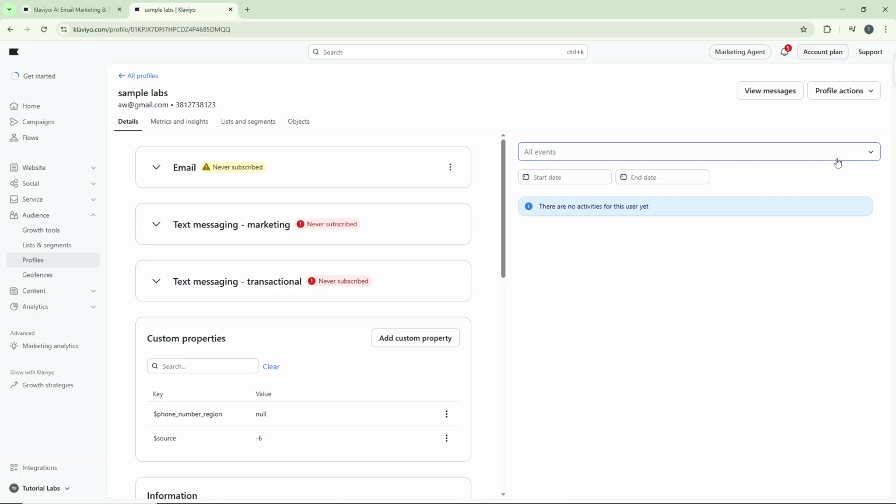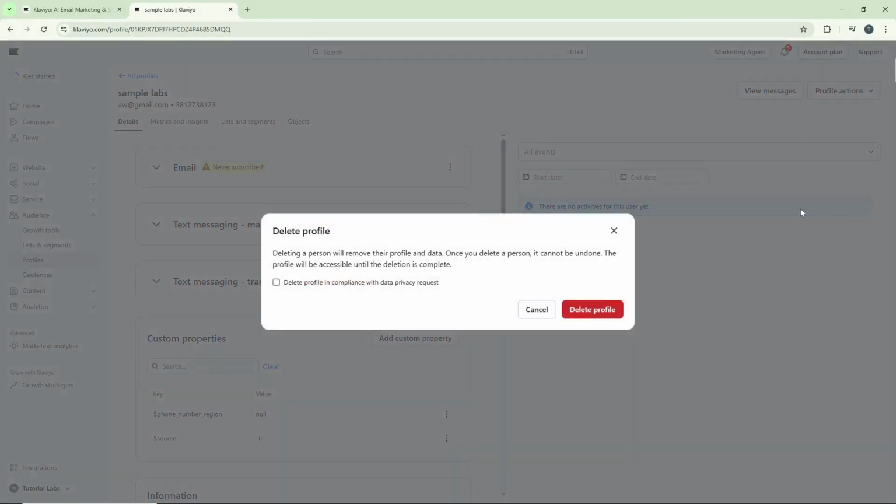On the right side of the screen, look for a button labeled Profile Actions. Click on this button to reveal a drop-down menu with several options for managing this specific profile. From the drop-down menu that appears, click on Delete Profile. This is the option that will permanently remove this contact from your Klaviyo account.